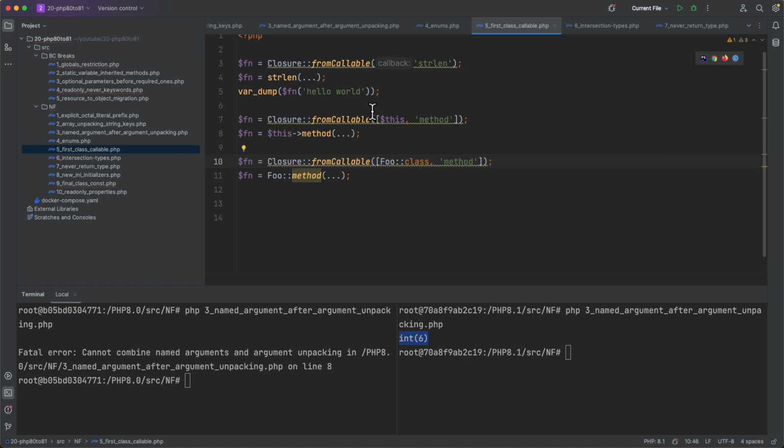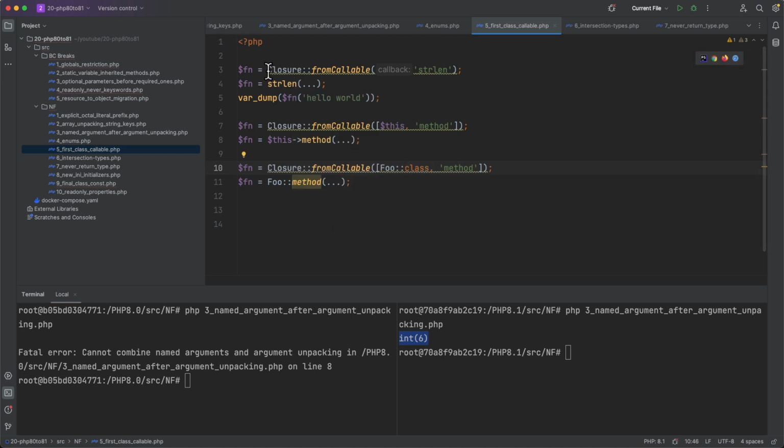So we can define a callable using Closure::fromCallable, or this new syntax over here, which is calling the function name with this special argument, which is 3 dots over here. The same goes for a method of an object. We will be calling the object, then the method, and provide again as argument 3 dots over here.